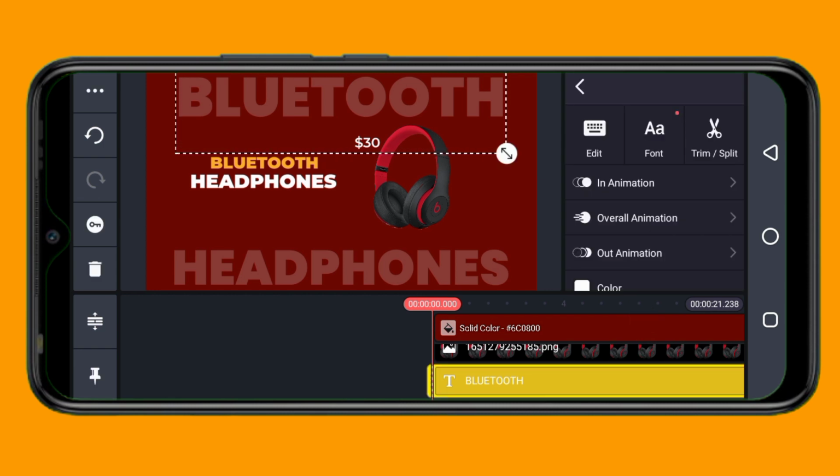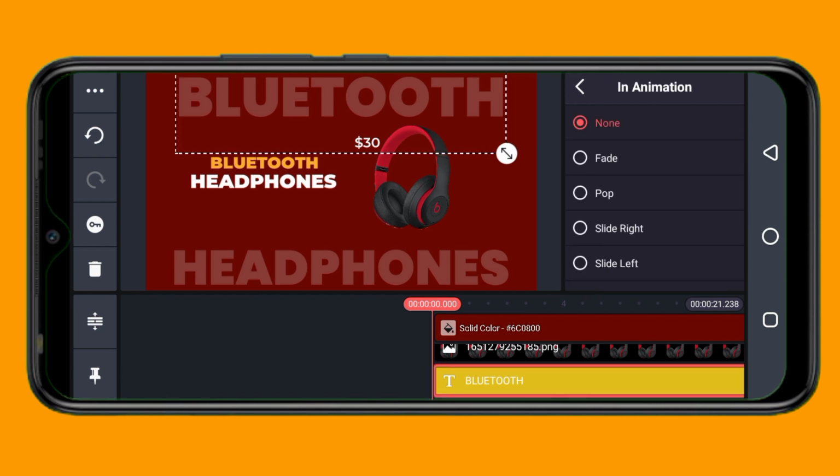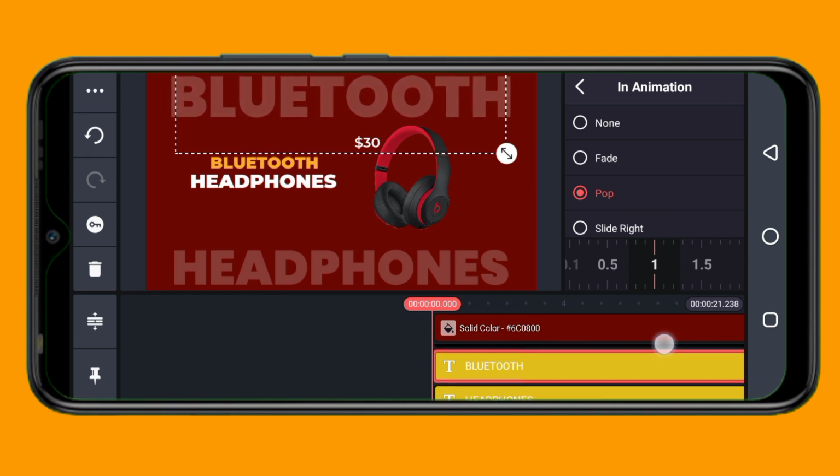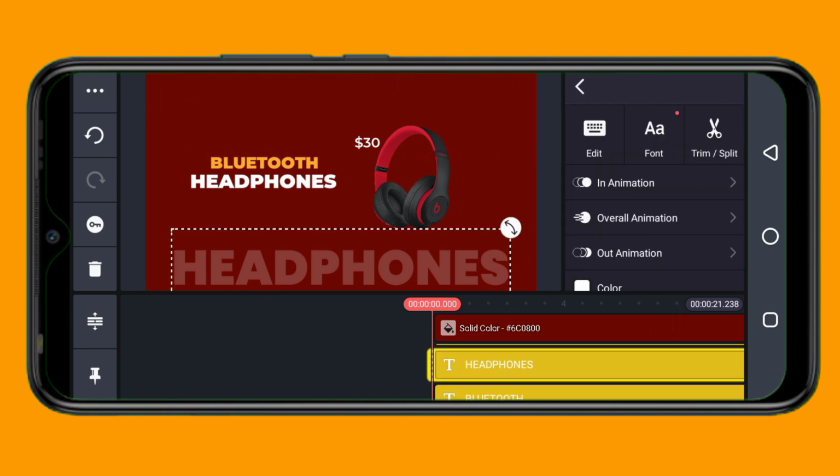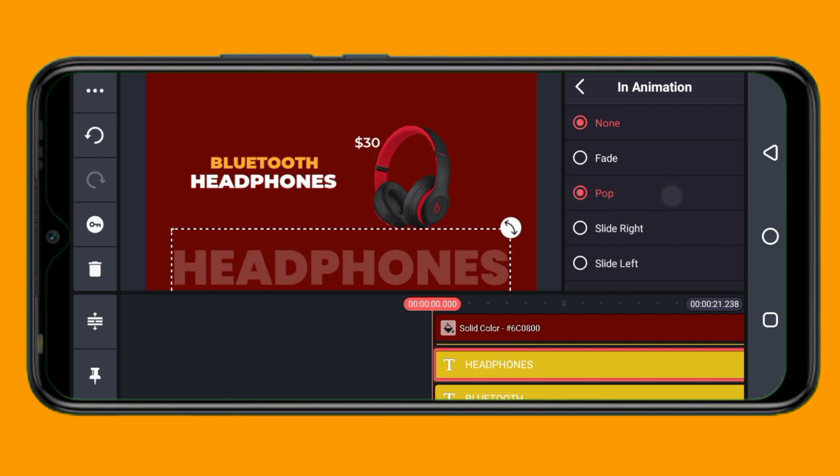To add animation to it, just tap on this depending on the animation you want to add, but the only animation we want to add right now is the in animation. So I'll tap on this in animation here, then I'll add this animation called pop. I'll tap on this pop. So as you can see, we have something like this. It is very, very beautiful. So I'll do the same thing to this headphone, in animation pop.